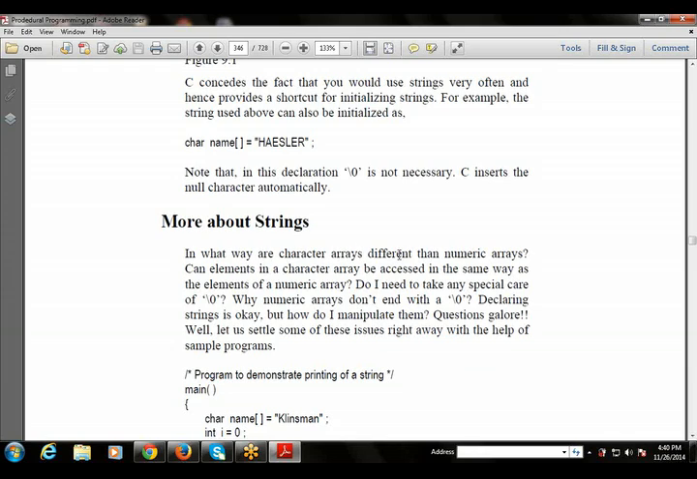In what way are character arrays different from numeric arrays? Can elements in a character array be accessed in the same way as the elements of a numeric array? This is the question. Do I need to take any special care of \0? Why don't numeric arrays end with this one? Declaring a string is okay, but how do I manipulate them? These are the various questions in my mind, question galore.